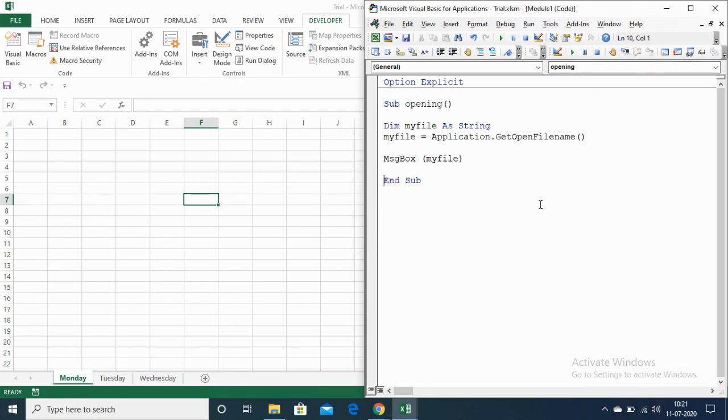In the next video, I will show you how we can loop through open workbooks. Thank you.